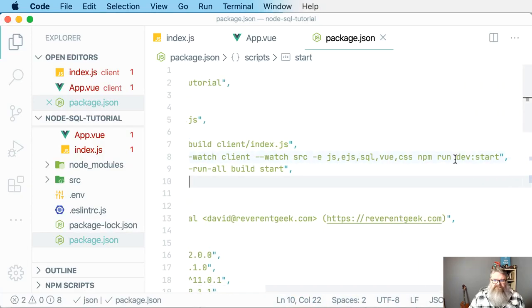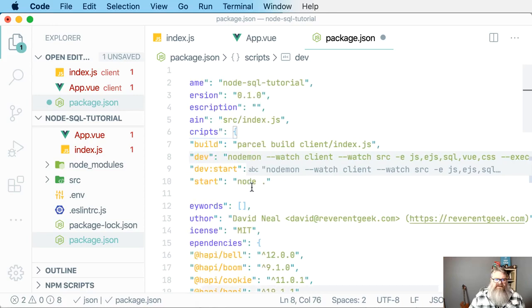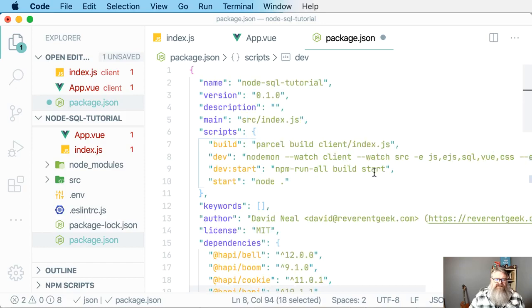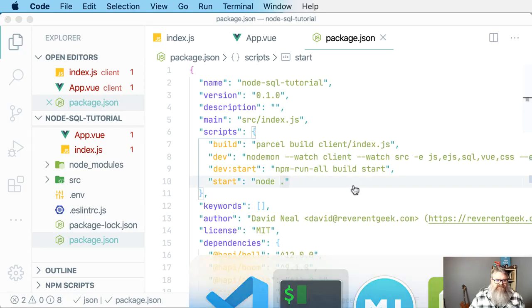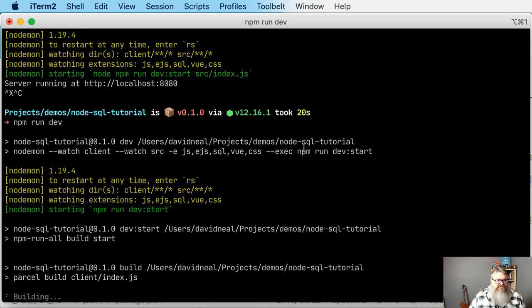npm run dev start. Oh, I forgot to include an exec parameter. So exec tells it what command to actually run and not just run node. By default, it does something like this. But if we want it to specify a particular script to run, we need to use the exec parameter. So let's try that again. npm run dev. This time, it kicks off parcel.